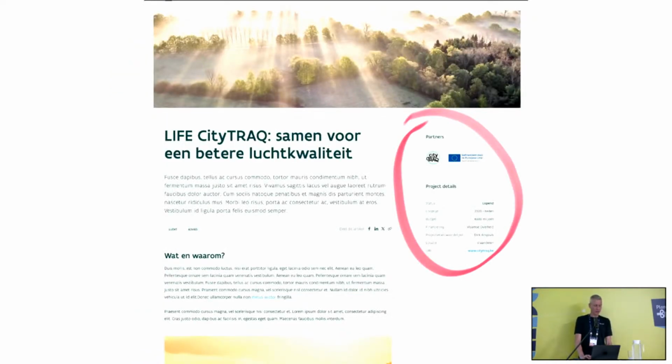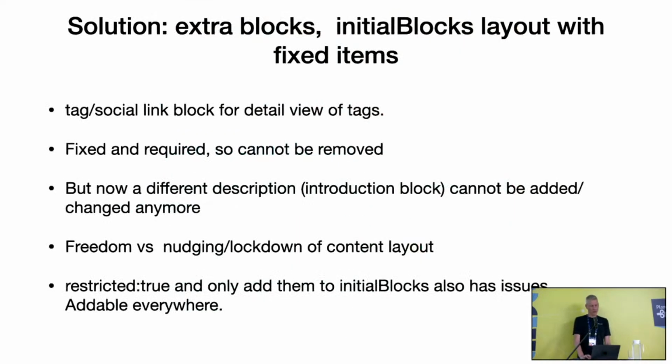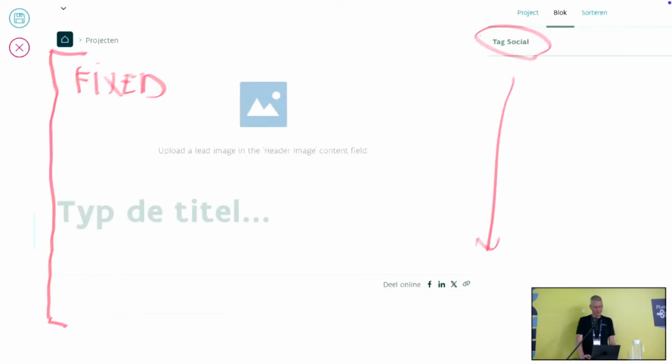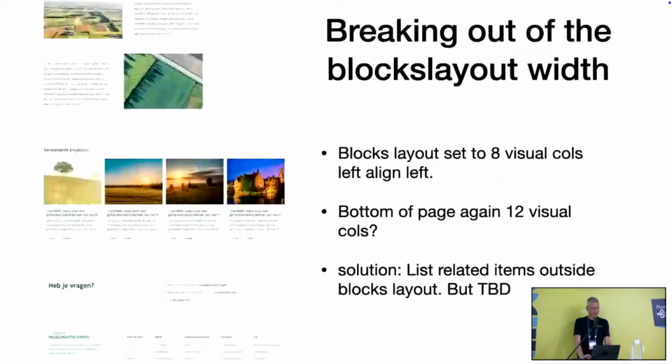Another example is like this, if you want to still have the side portlets. So solution, extra blocks, initial blocks layout with fixed items. We had a text social link block, for example, that shows everywhere. The only disadvantage is that now that you've fixated everything, the description is no longer editable because it's fixed, so you cannot do a custom description on the page. This is, for example, the text social block.